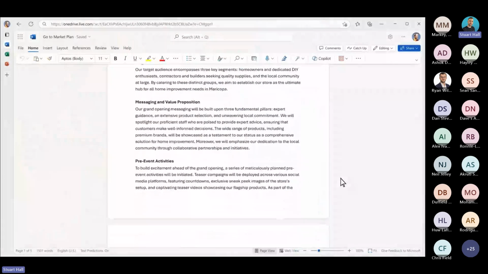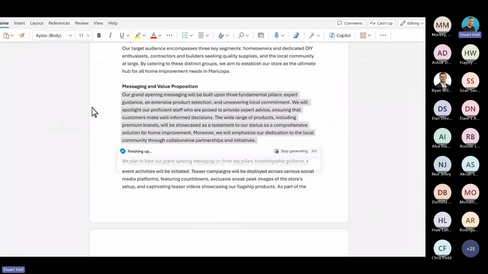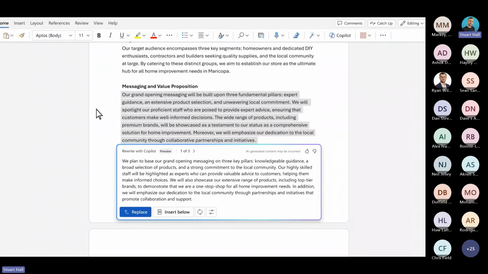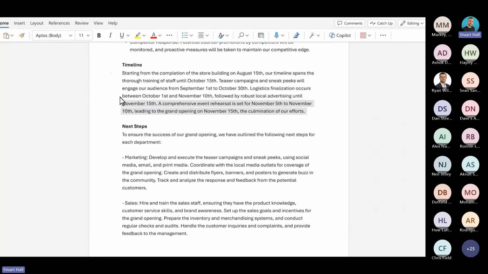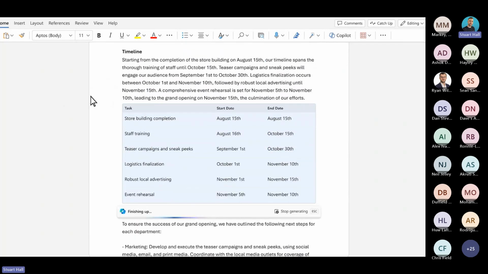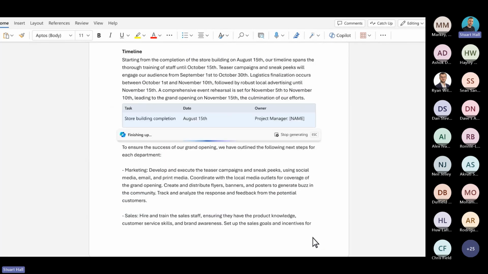When you've written a paragraph in shorthand, you can highlight it and click Rewrite. Copilot then offers several alternate options to choose from that are all written professionally. And it can translate wordy or complex paragraphs into digestible visualized tables. You can even use Copilot to add a column with extra data, which it can complete automatically.